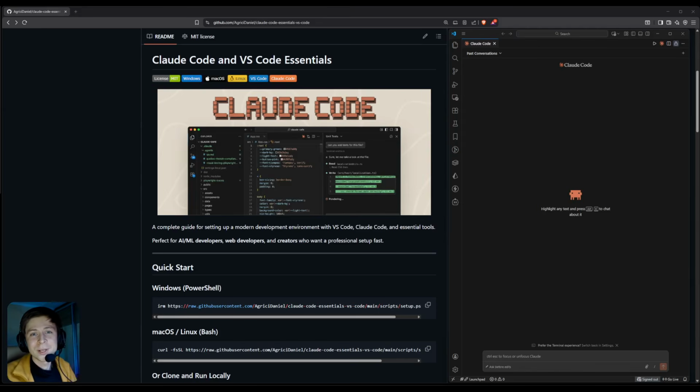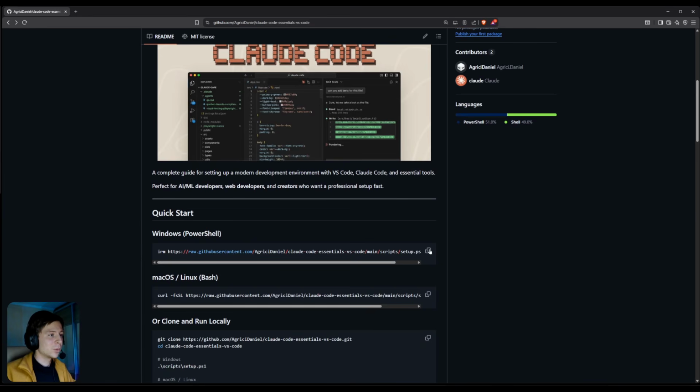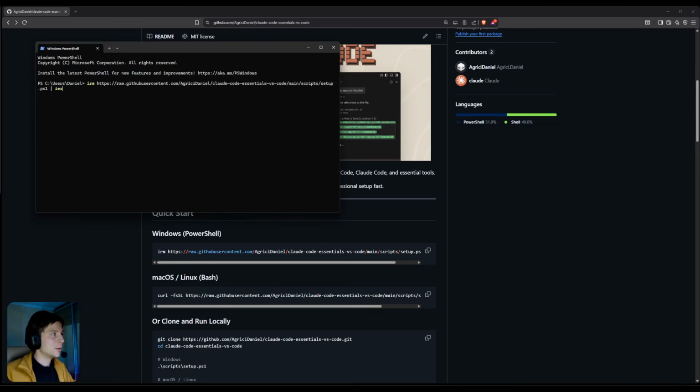One command to set up your entire Claude Code on Windows, Linux, or Mac. Let me show you. You're going to go to this Git. You will choose your system. You'll copy this code. You will open your terminal. You'll paste this code here, and you press Enter. And that's it. That's all, guys.